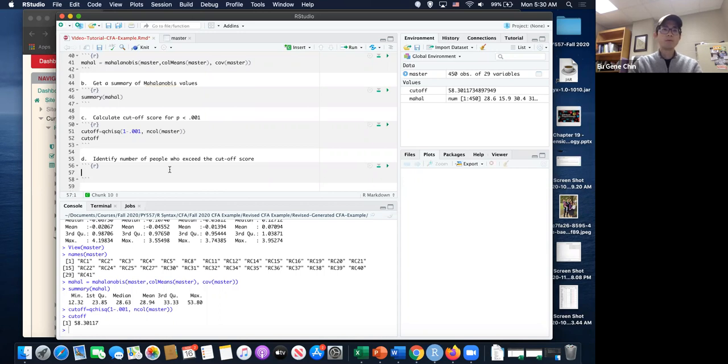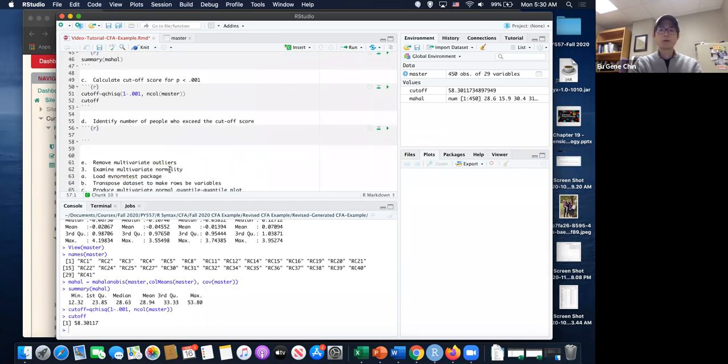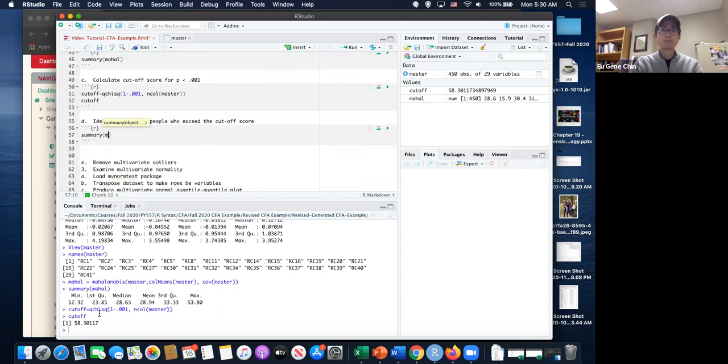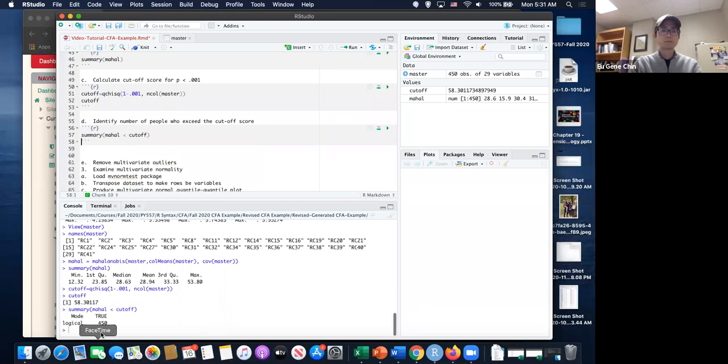But if you wanted a quick and easy way, in case you did have a few people above the cutoff score, you could use summary and get a sense of those who have Mahalanobis values bigger than the cutoff score. And it says here that basically everyone meets that criteria, not surprisingly.